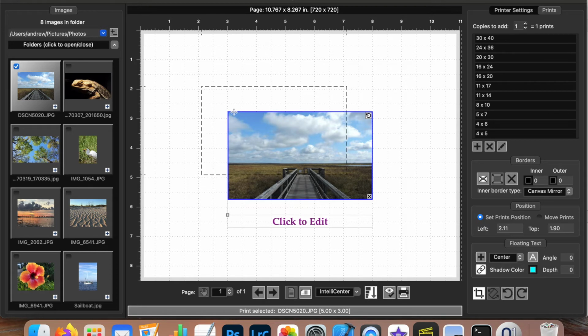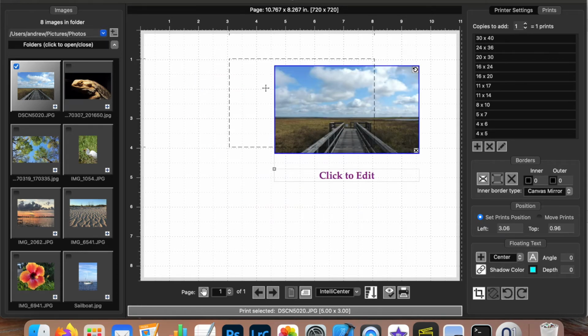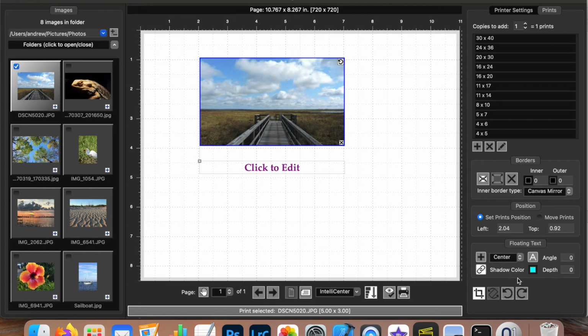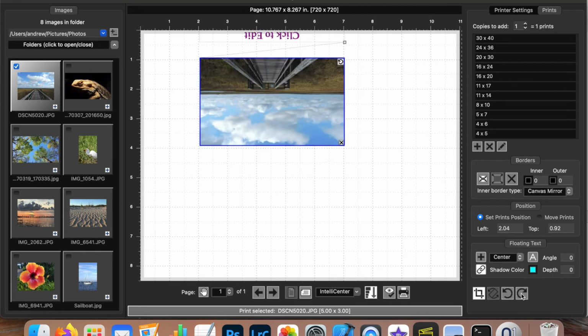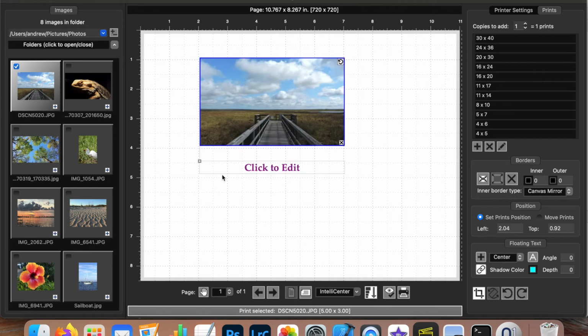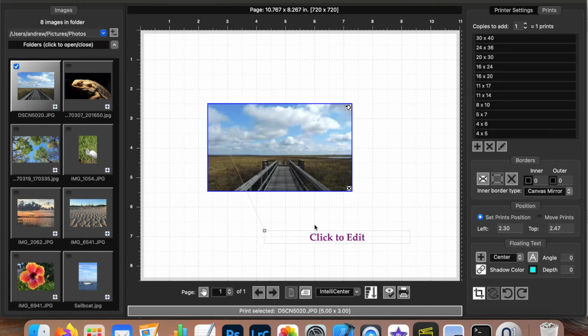And more importantly, when I move the print around, the text moves with it. And if I rotate the print, the text stays in the same relative position. I can move the text itself, but it's still linked to the print. You can see the gray line here indicating this. So now when I move the print, the text again stays in the same relative position.